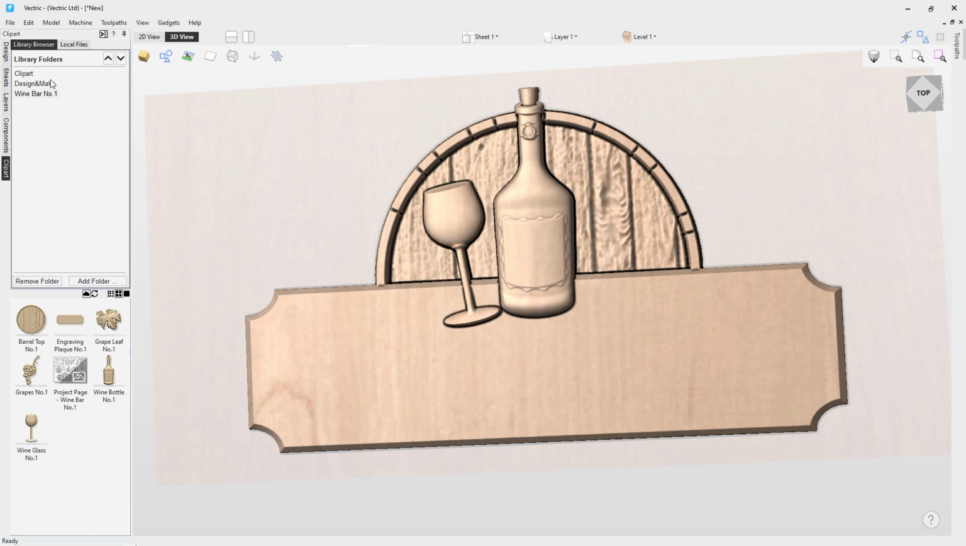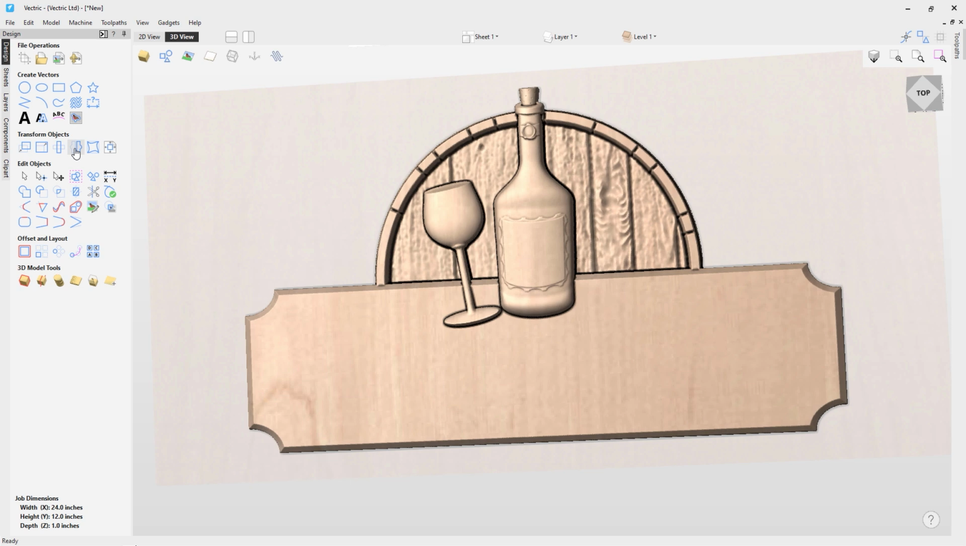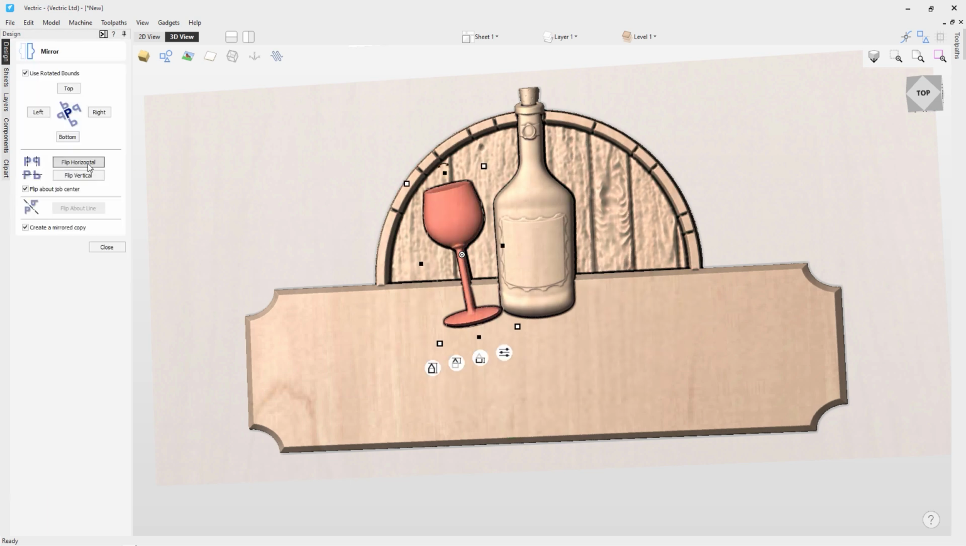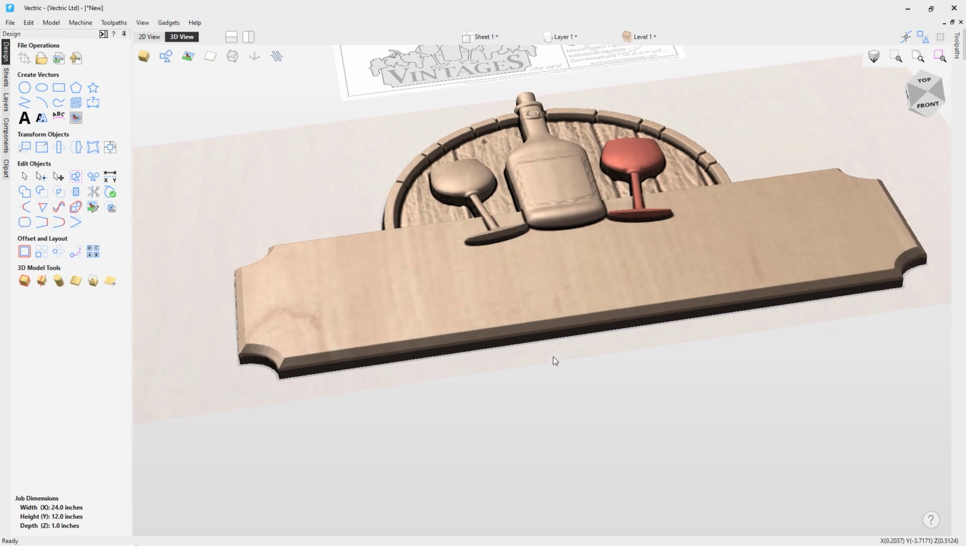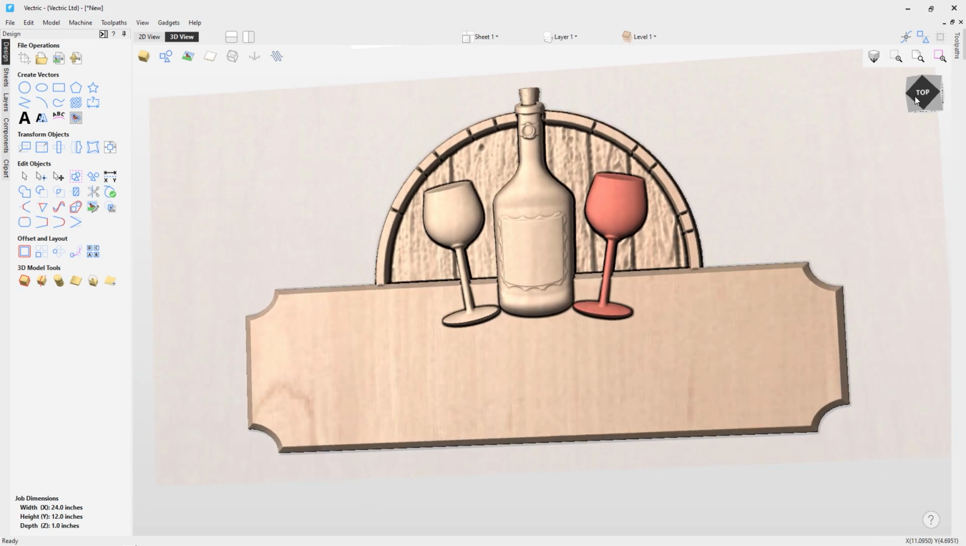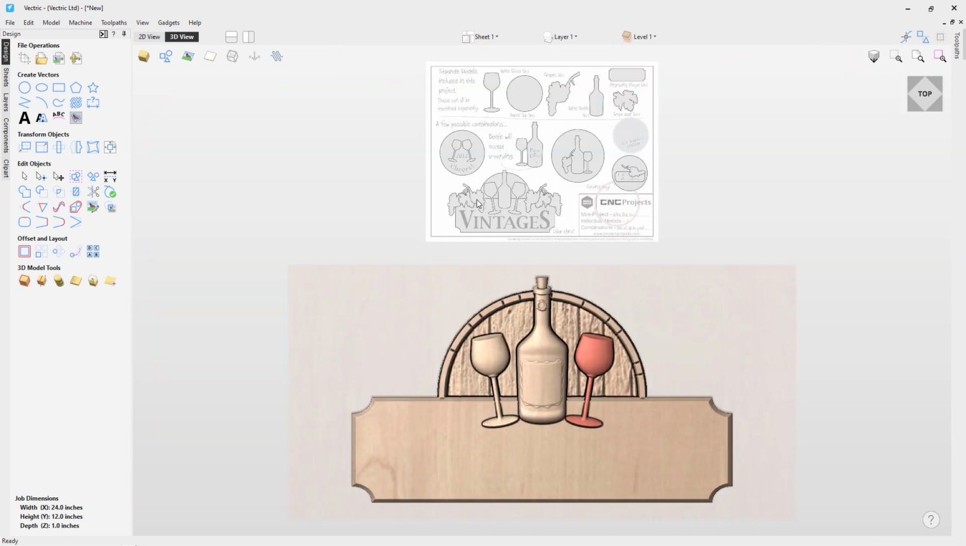Let's go to the mirror selected objects tool again, design tab, with our wine glass selected, and then we'll click on flip horizontal, and then as easy as that, you've got 2 wine glasses that are tilted in the right place, ready to go. Okay, so let's just go back to the top here. We're going to look at the next section now, which is the grapes.